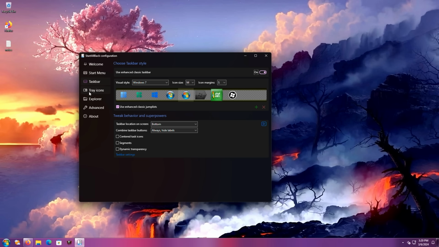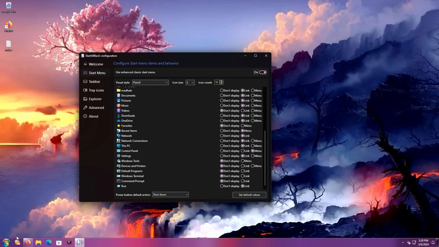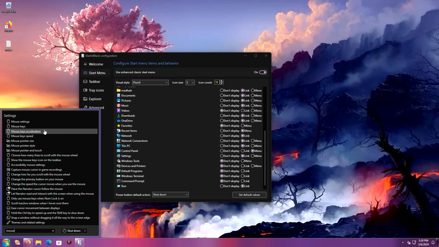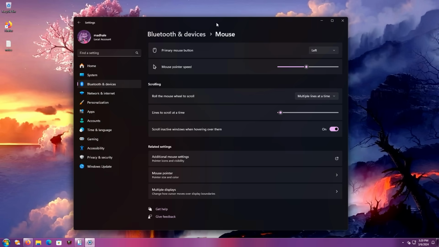Cost money, has a really slick interface, and it does have some pretty good options. The last thing we'll do is the search. So let's search for mouse. All right, and it brings up the settings on top. I don't see the old control panel stuff, so I'll have to go here to settings.